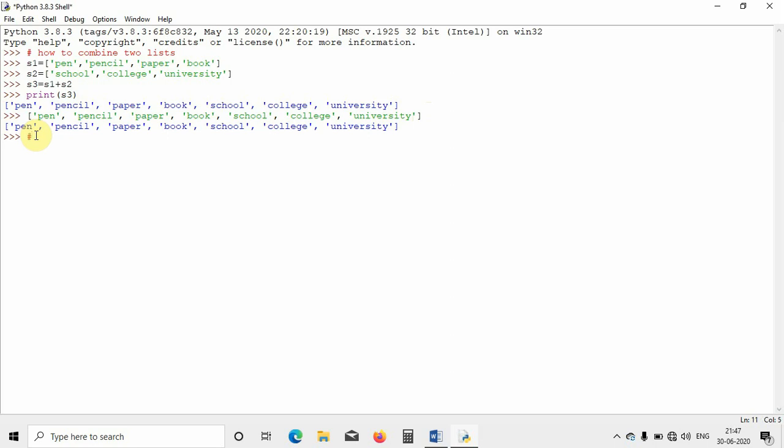Now we will see how to define mixed data types in Python. Let us say there is a list s4, which contains the elements, let us say the first one is, take John as an example.